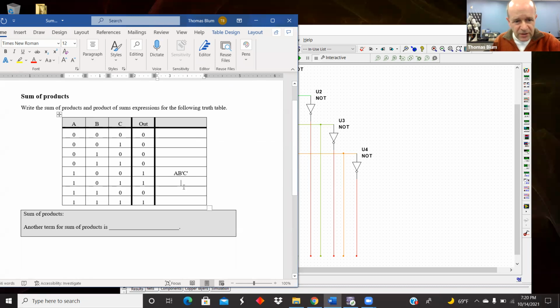So the next one down here is A, B prime, C. The A being a 1 is kept as is, the B being a 0 gets inverted, the C being a 1 is kept as is. And then the final one was A, B, C. Only the three rows where the outputs were 1 do we care about. And then these are our products, and we're going to make a sum of them.